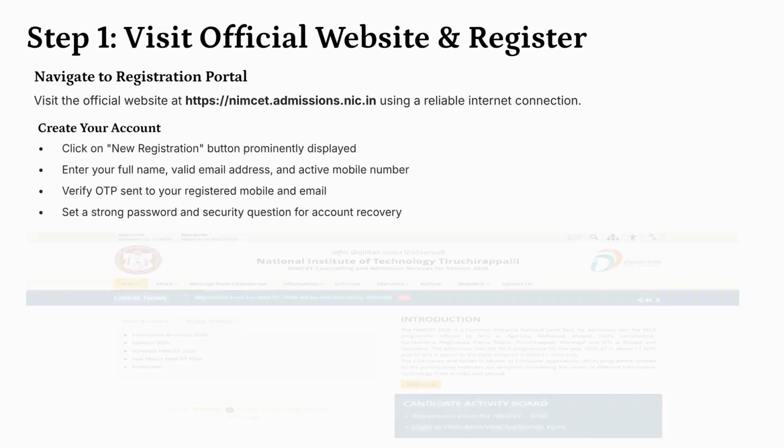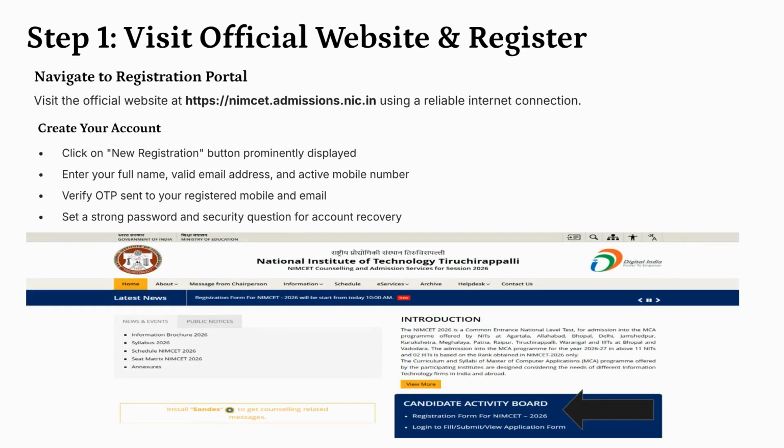Step 1 is registration. Visit the official website nimcet.admissions.nic.in. Click on the new registration button. Enter your full name, valid email ID and active mobile number. Verify the OTP sent to your email and mobile number. Then create a strong password and choose a security question for account recovery.